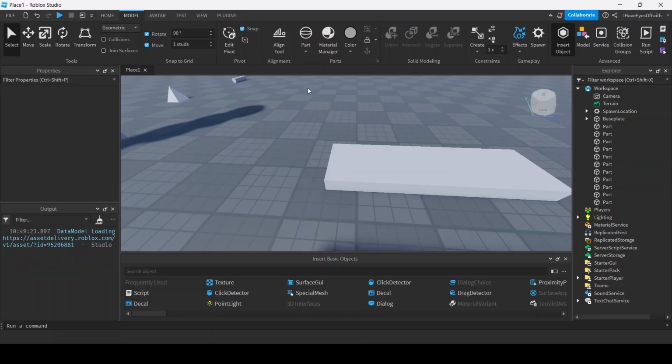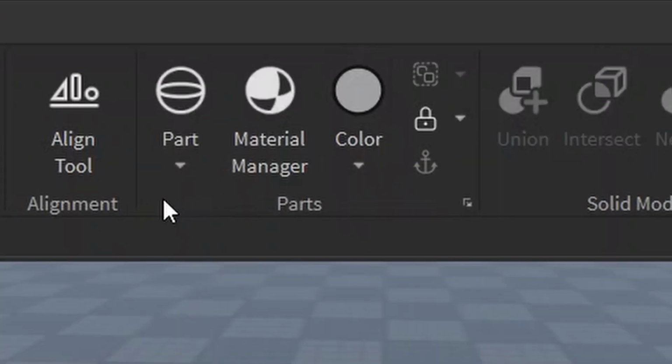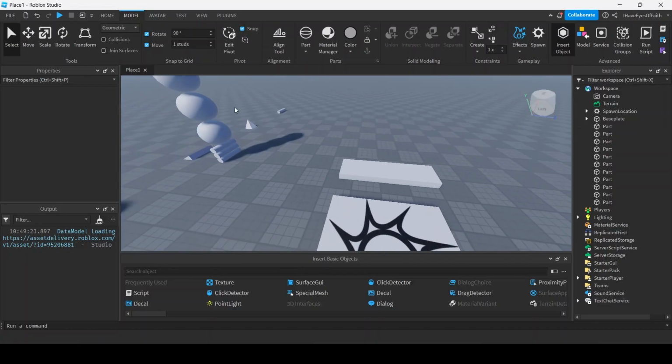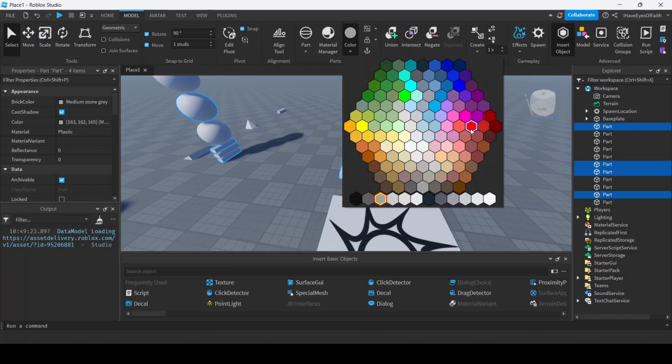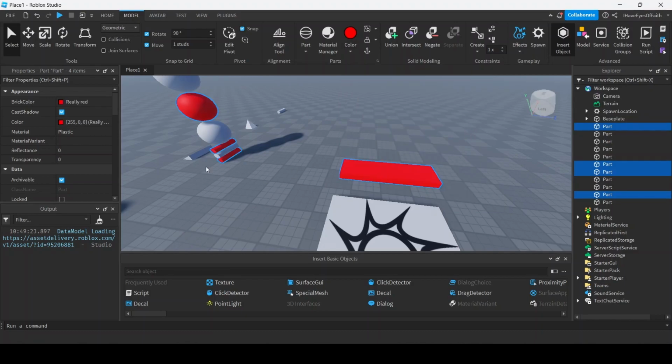If you want to change the color of a part, just use the color picker tool in the parts section right here. Just select all the parts you want. Let's say I want all these parts selected and I want to change them to a color, let's say red. Every part I have selected will be changed to that color.